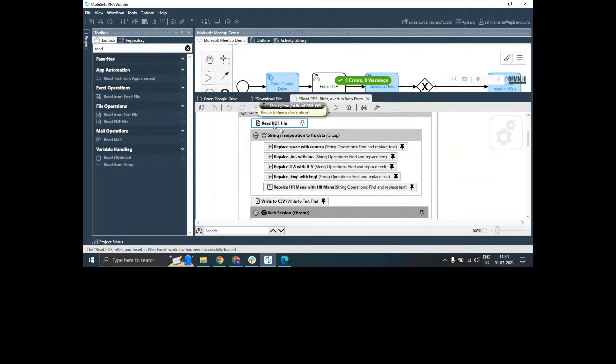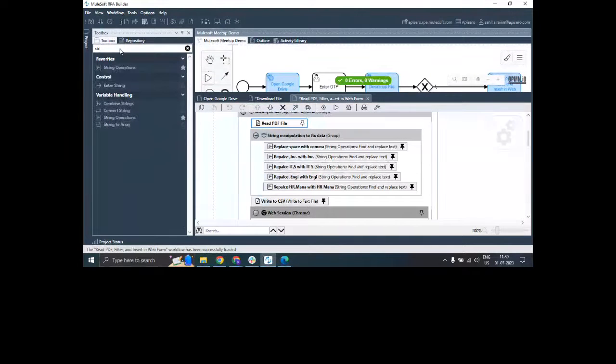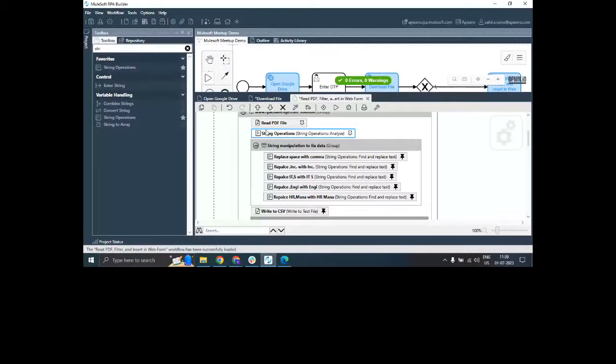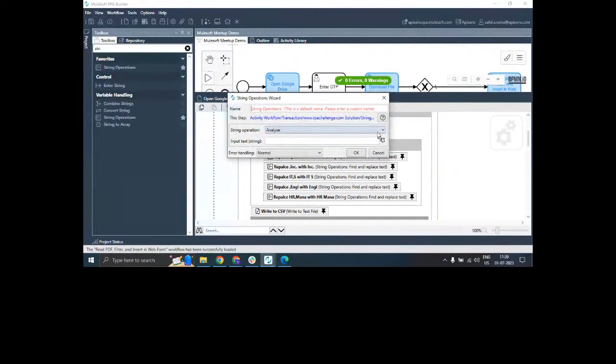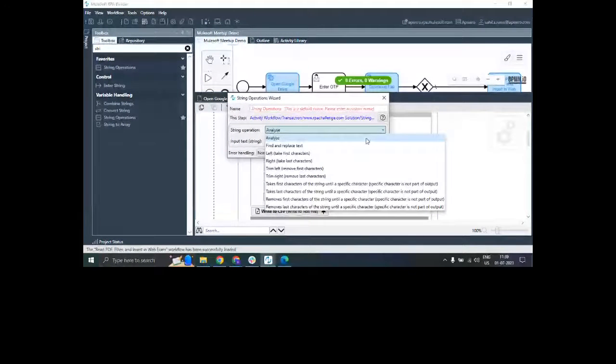The output of that PDF file can then further be processed in preceding or succeeding actions. For that, I have utilized string operations here. If I open this, you will see there are pre-built options available to perform string operations, and you can use these inbuilt options. There's nothing apart from it. So if you were to do something else that's not available here, currently that's not possible.